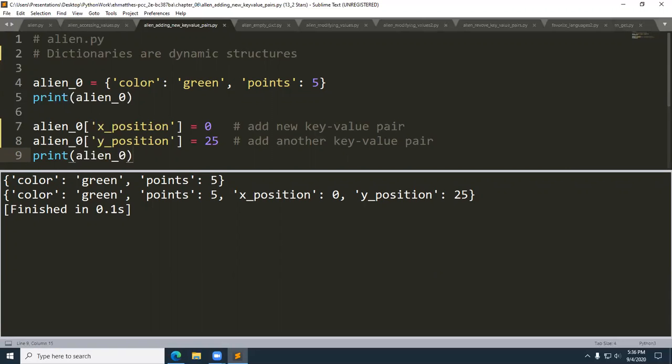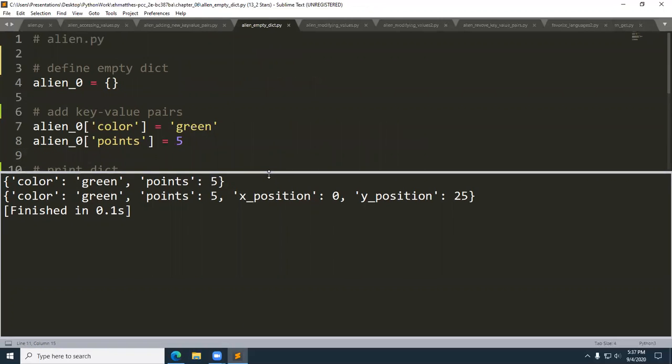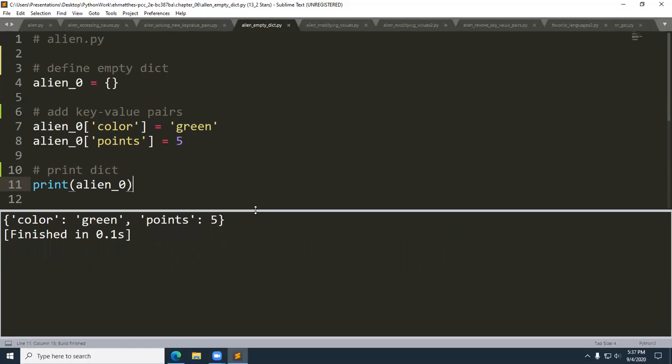Okay. Let's talk about starting with an empty dictionary and why you would want to do that sometimes. So let's take a look at the next example. On line 4, we go ahead and define an empty dictionary. And then on 7 and 8, we add key value pairs. Pretty much what we did before, but before it was a dictionary that already had something in it, and we were just adding more key value pairs. In this case, the dictionary is completely empty, and then we just print it out. Let me just go ahead and run that so that you can see that.